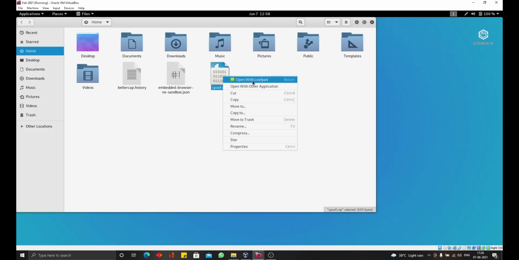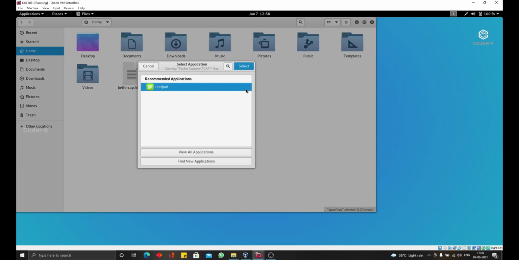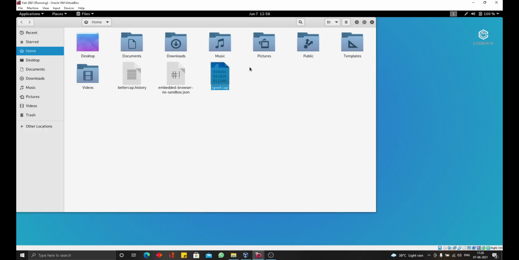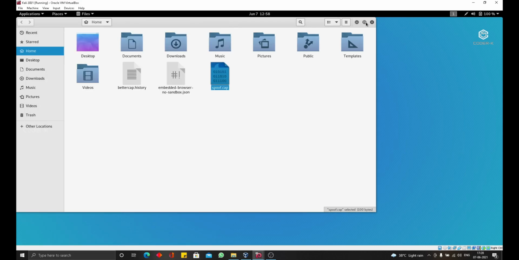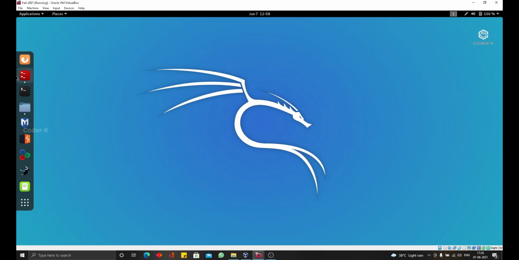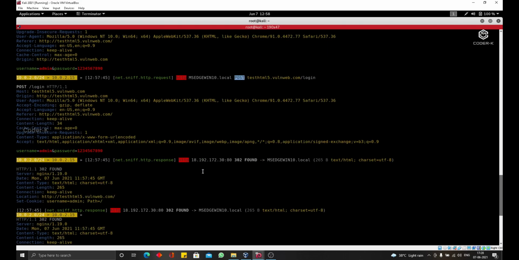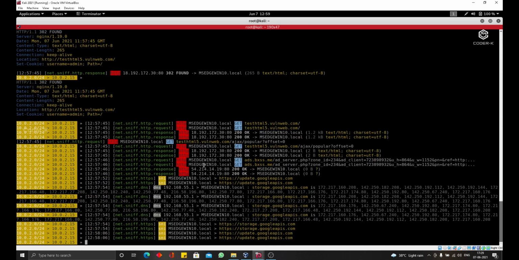So again, if I right click on this file and open it with a normal text editor, all you'll have to do is just put your commands in a file, give the file a specific name, and then when you're on Bettercap, all you have to do is just use the caplet argument followed by the name of your file.